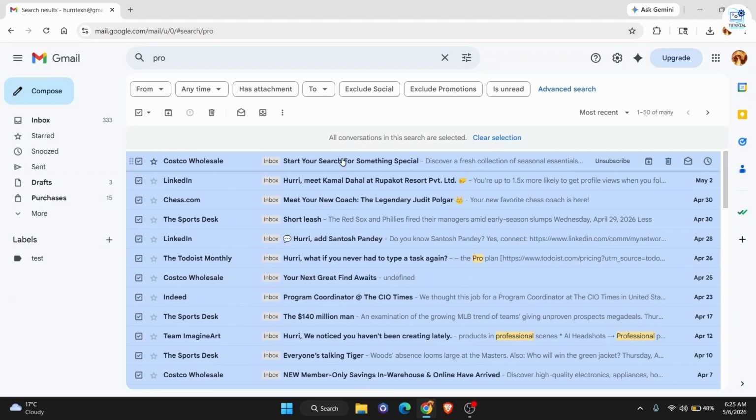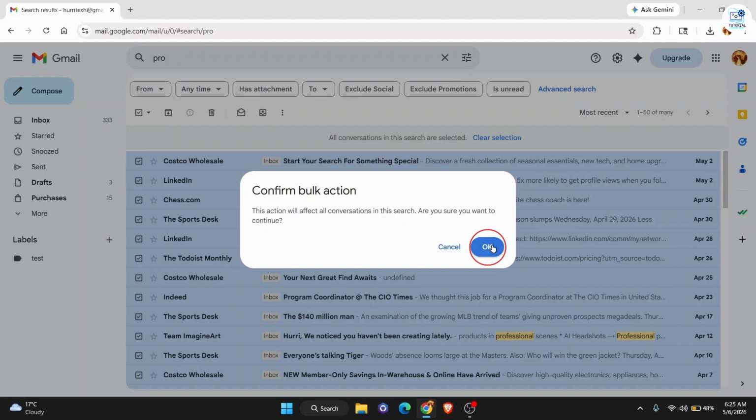Finally, click on delete and confirm to permanently delete all selected emails at once.